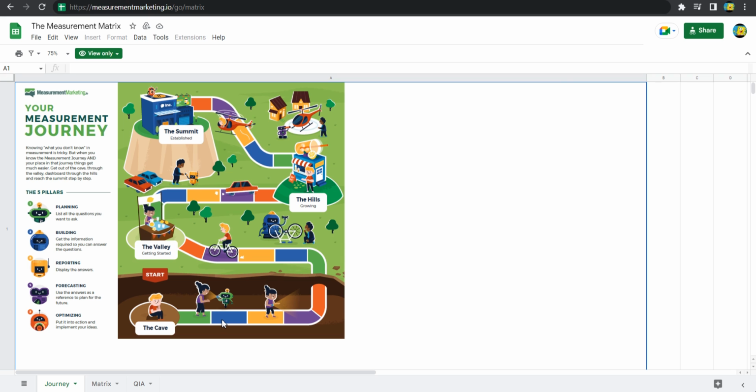And when you start, you are in a cave, right? Because you basically have no setup at this point. So you start in a cave, and there's the planning first, then building, then reporting, forecasting, optimizing. You're on your own feet, and these steps act as a torch for you to get some visibility and get out of the cave for now, right? Once you follow these steps and get out of the cave, you'll end up in the valley, which is the valley of visibility.